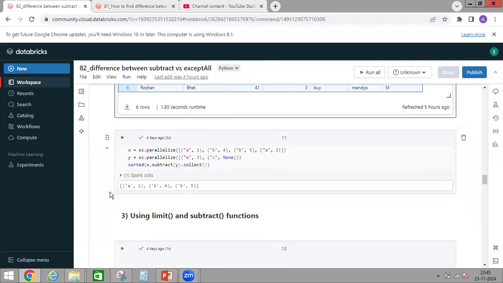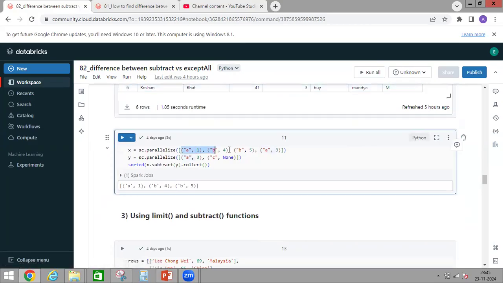And if you see one more example, I have 4 records in my first data frame, and in the second data frame, I have 2 records. And if I use x dot subtract y, this is my first data frame, and this is my second data frame. If I subtract these two, you will get output like this.